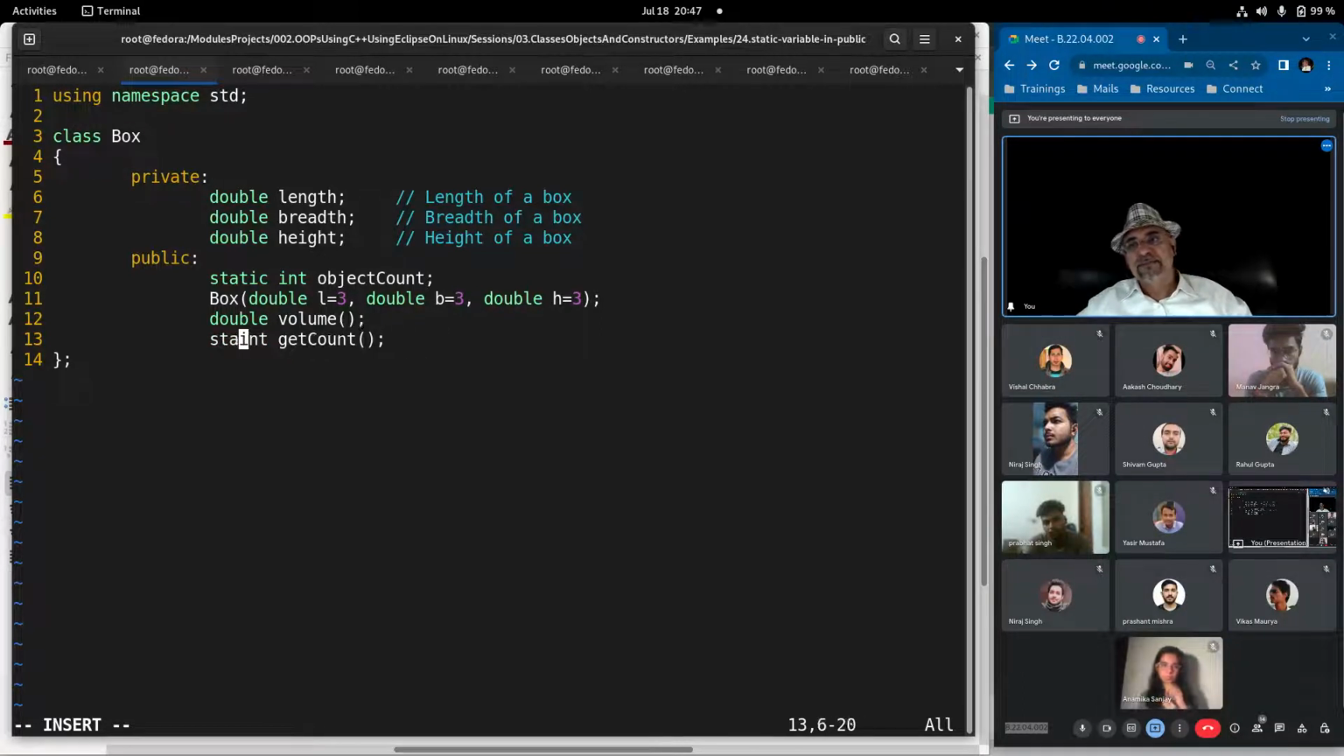Now that is your assignment: take your static variable to the private section and try to access it. Remember, the function that will access the static variable in the private section must also be static, and will not belong to any object. Because the function becomes static, you will not call it like object dot static function. Instead, it will be class scope resolution static function, which will access the static variables. You will try this as your assignment and let me know if you are able to do it or not.